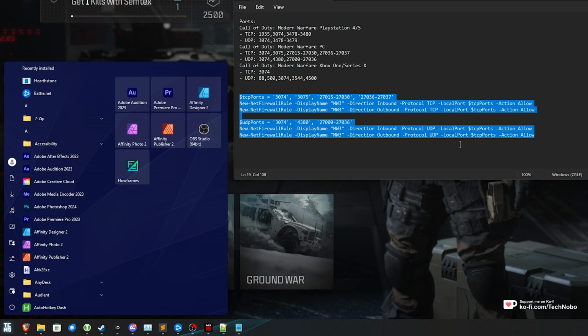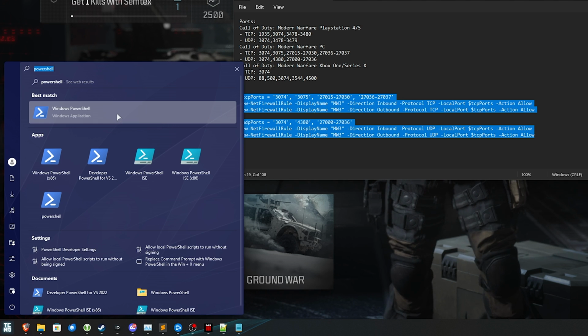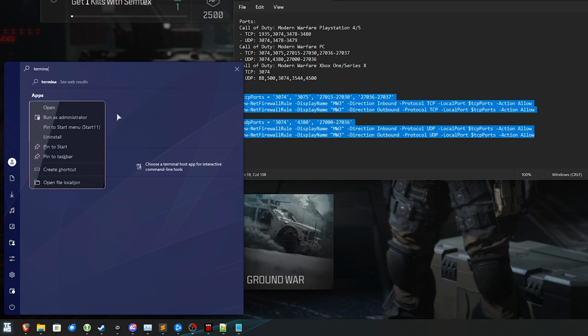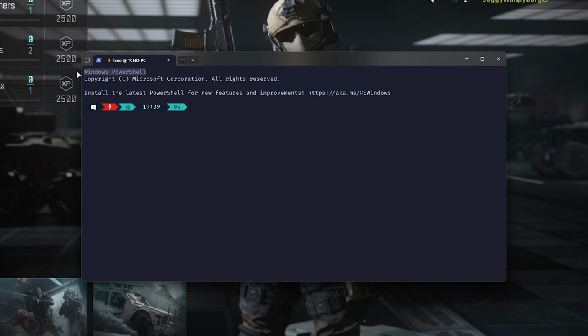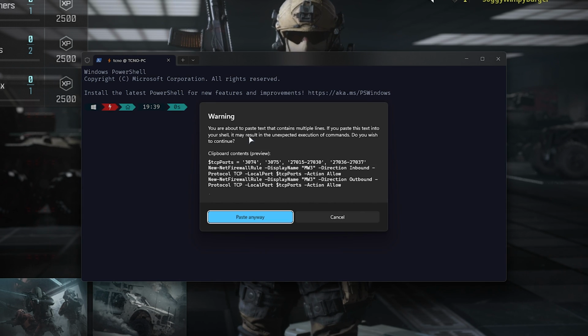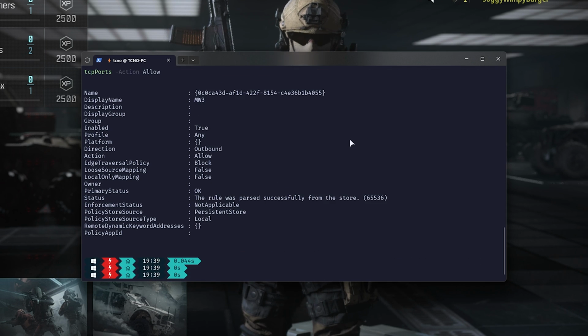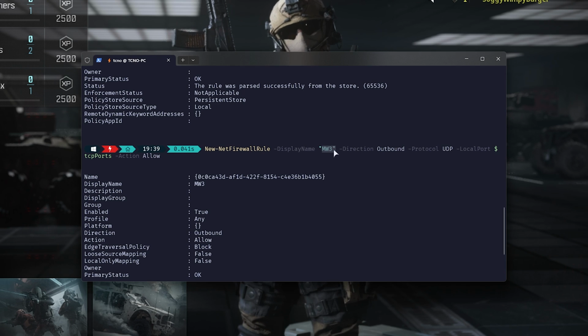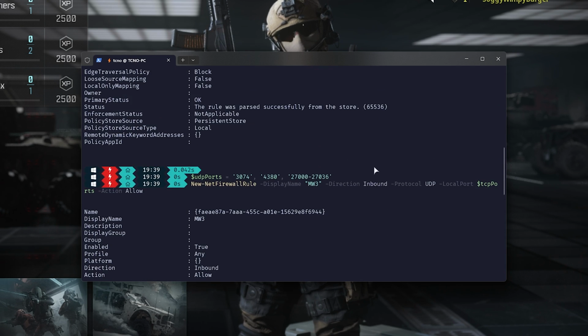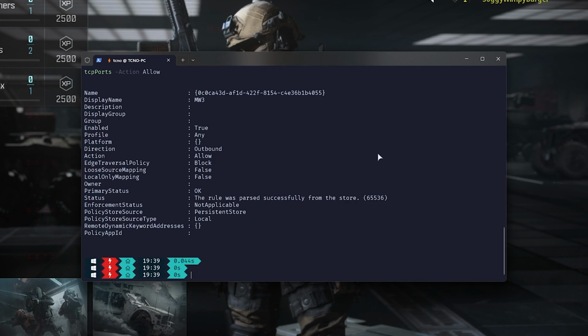Simply hit start, type in PowerShell, and run Windows PowerShell as admin. Otherwise, on Windows 11, you can use Terminal, run this as admin, then make sure that it says PowerShell. Otherwise, from the dropdown, choose PowerShell. Anyways, paste this bit of code in here and hit enter a few times in order for this to run properly. And just like that, we've now allowed Modern Warfare 3, both in and out of our PC for both UDP and TCP. We've technically opened all of these ports to our network.